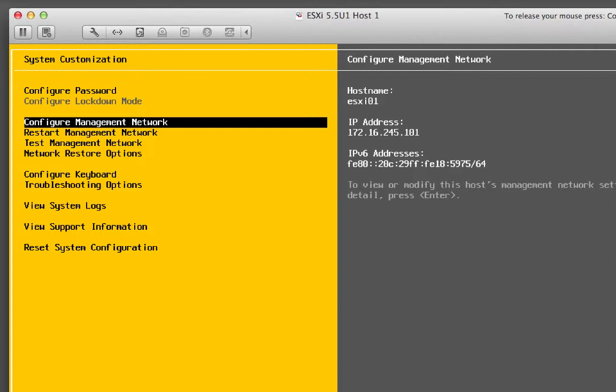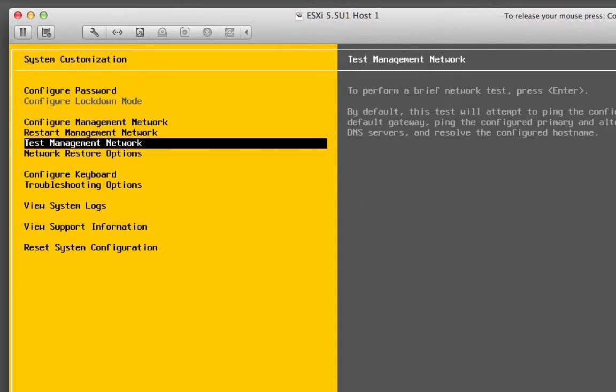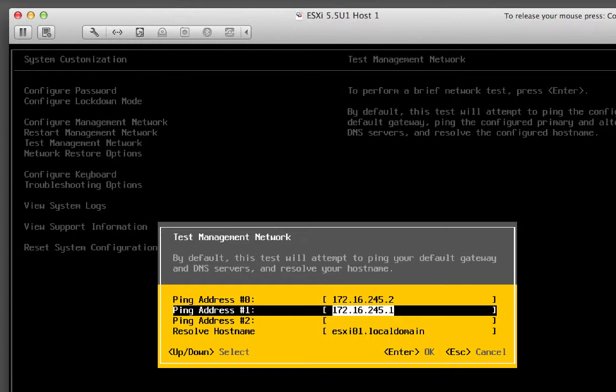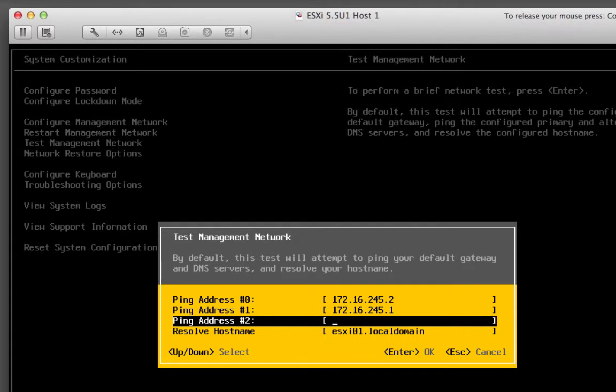Now, you don't have to do this next part, but I think it's a good idea. I'm going to scroll down to Test Management Network and hit Enter. And notice that the management test will allow us to ping various IP addresses. This first IP address is the IP address of the router in my environment. The second IP address, you'll recall, is the IP address of my DNS server. I could add a third one.